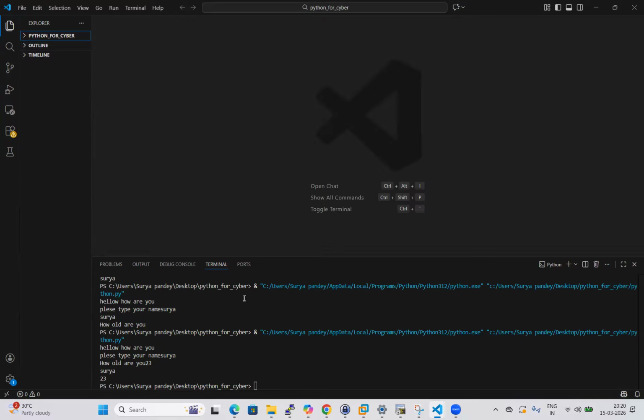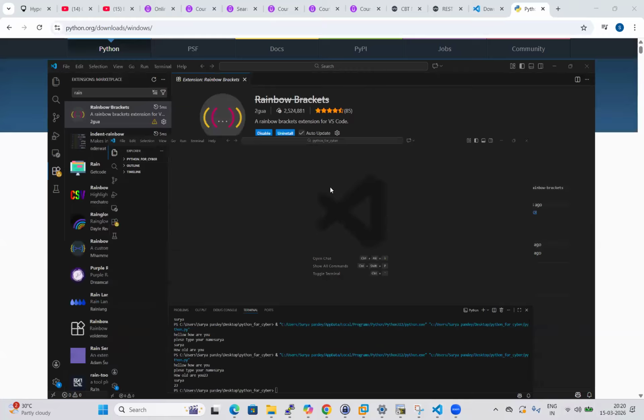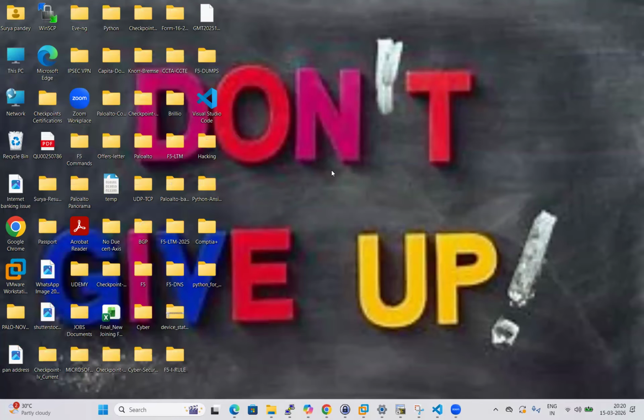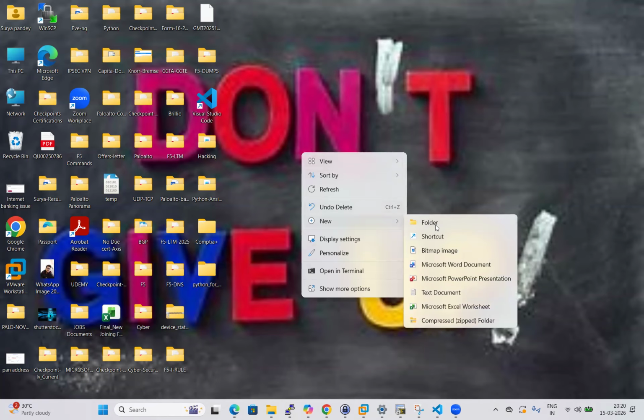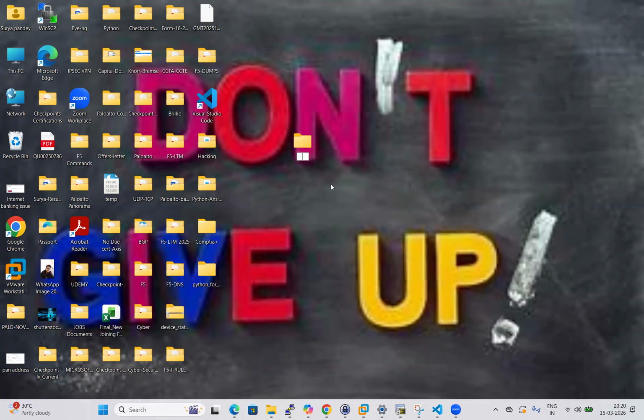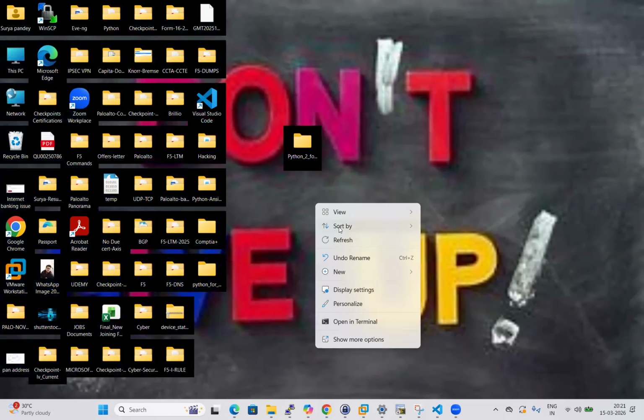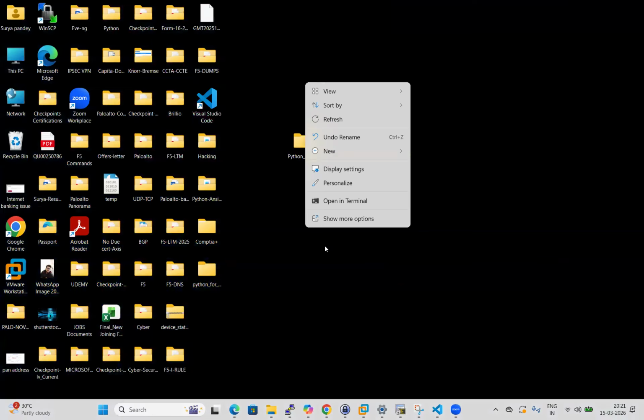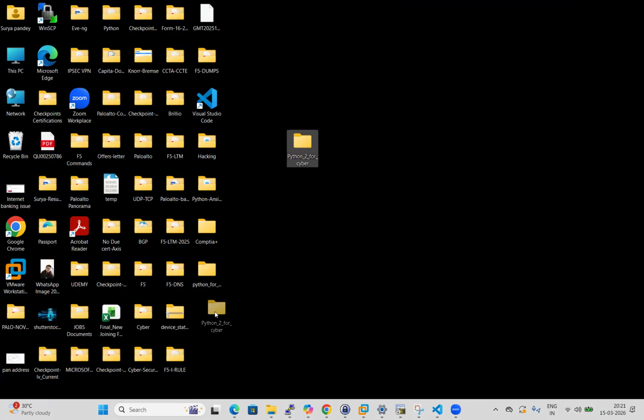The best way, if you want to keep a separate folder to practice anything related to Python and cybersecurity, is what I did: I created one folder on the desktop called Python for cybersecurity. We can also create something similar, for example Python_2_cyber. This is just the name of the folder, guys. You can use anything; it totally depends upon you.